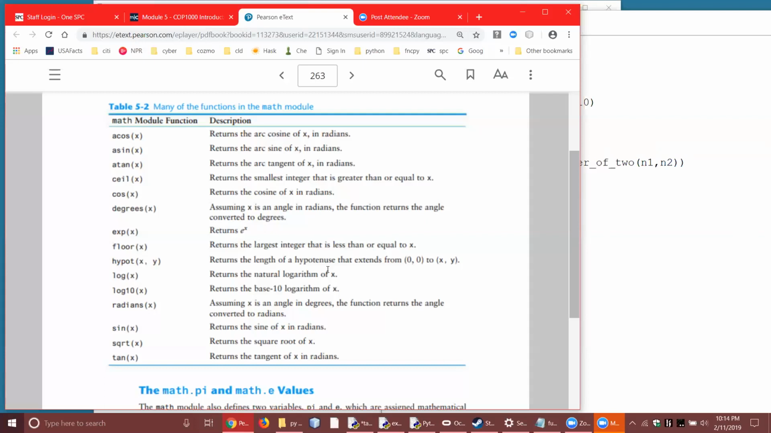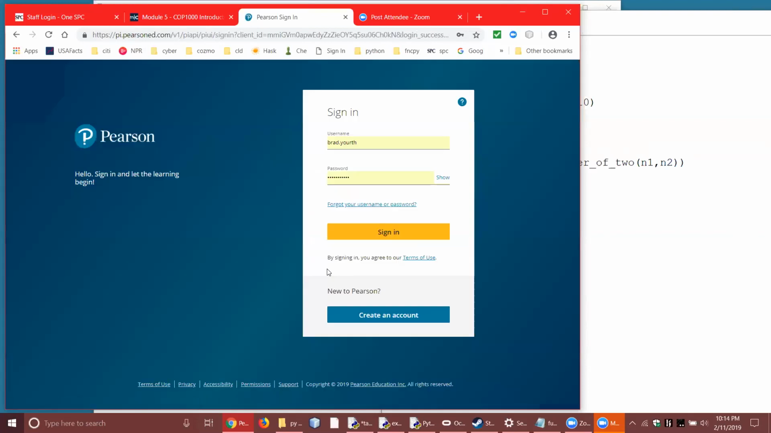But to make them available to you, you have to import the math module. You have to import it.